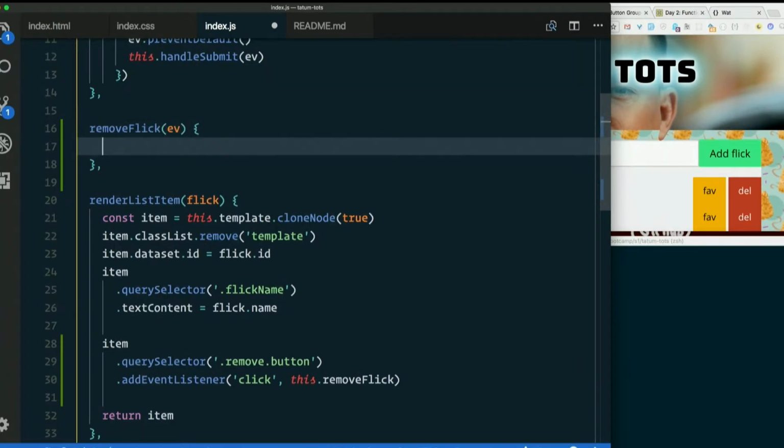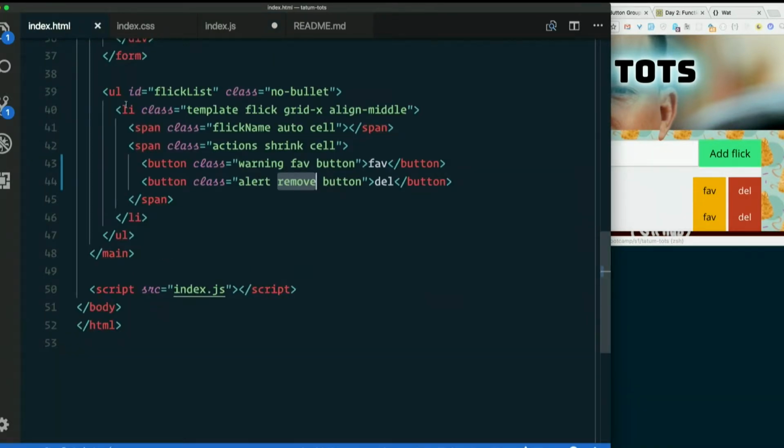So somehow we need to find, because the thing we actually want to remove is the item, right? The list item. So we need to find the list item from the button. Looking at the HTML, looks like the parent of this button is this span, and the parent of that is the LI, which is the thing we actually want to remove. So there are a couple ways we could do this. We could get the parent, and then we could get the parent of the parent.